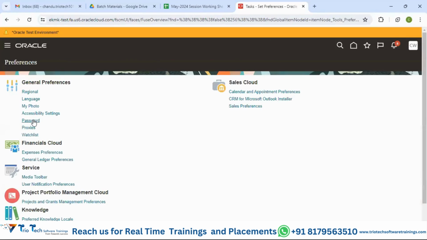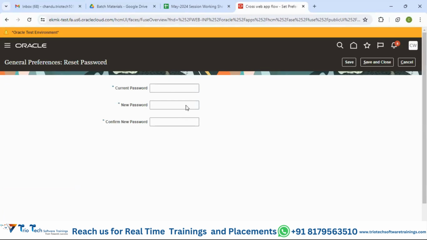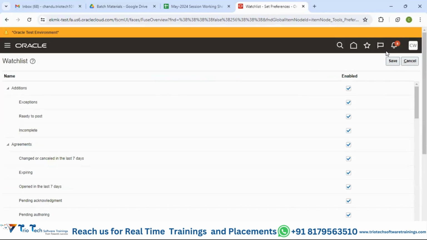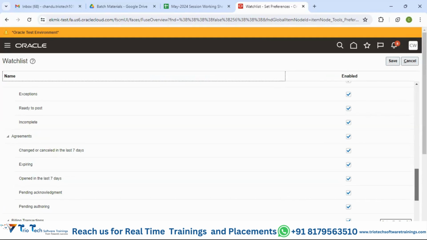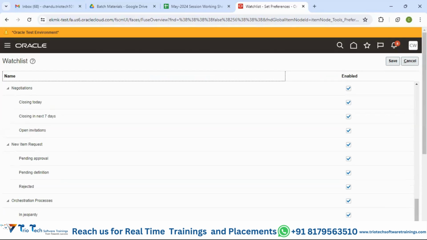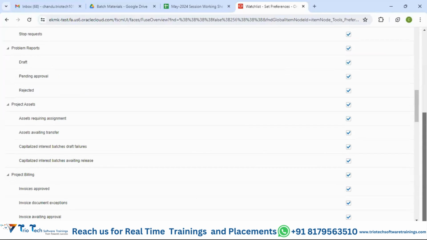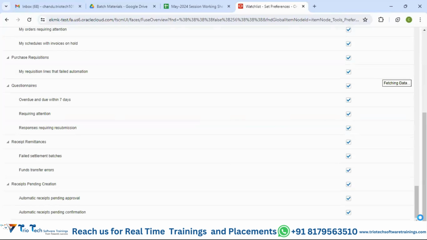Then you have password. If you want to reset the password, you can reset the password for this user ID. Similarly, you have proxies. Proxies is another case which I'm not going through at this moment, not to confuse you. Then watch list. We had seen watch list in the earlier case. This is where you will find all the system related watch lists. If there are some of them you want to deactivate, then from here you can deactivate them and they will disappear from the watch list. So this is the area where you can manage what kind of watch lists you would want under your watch list section.